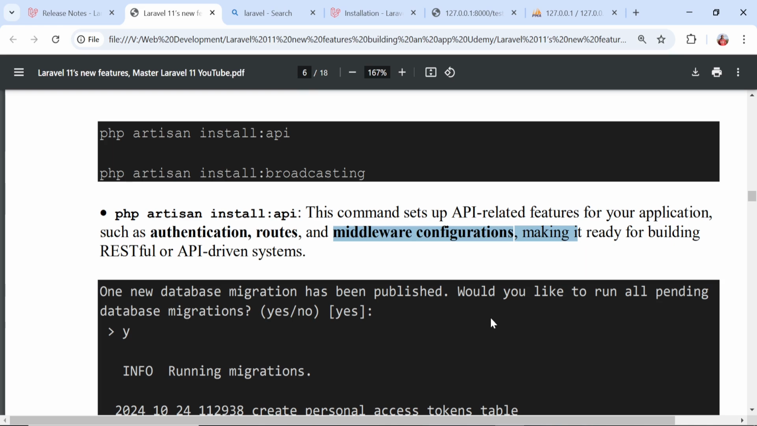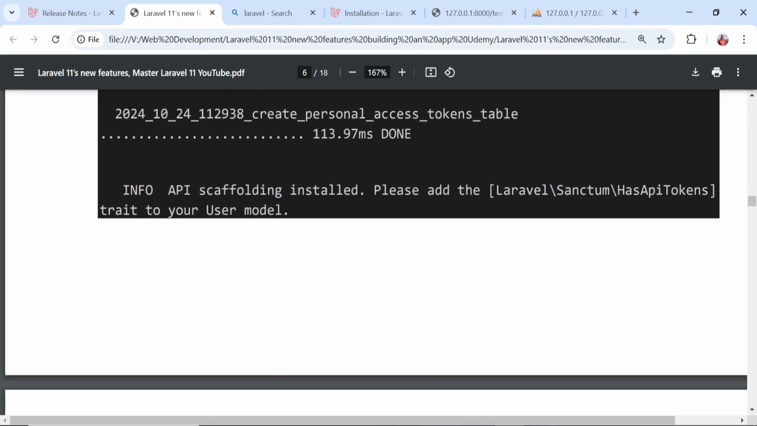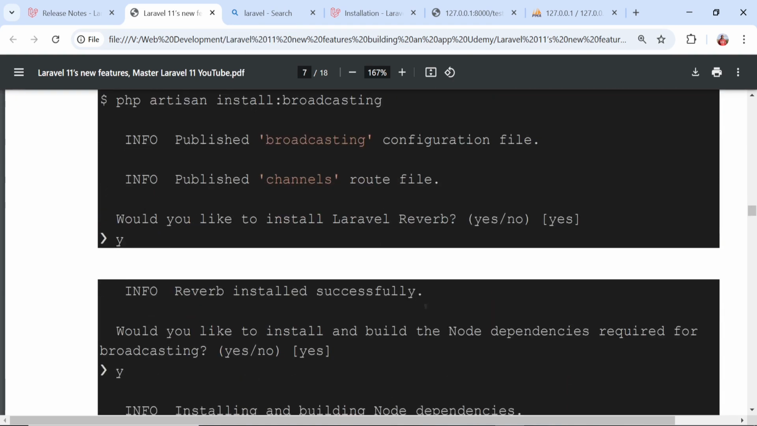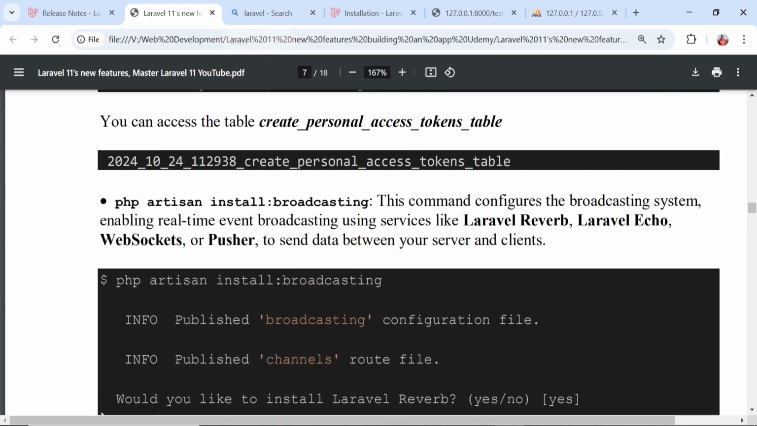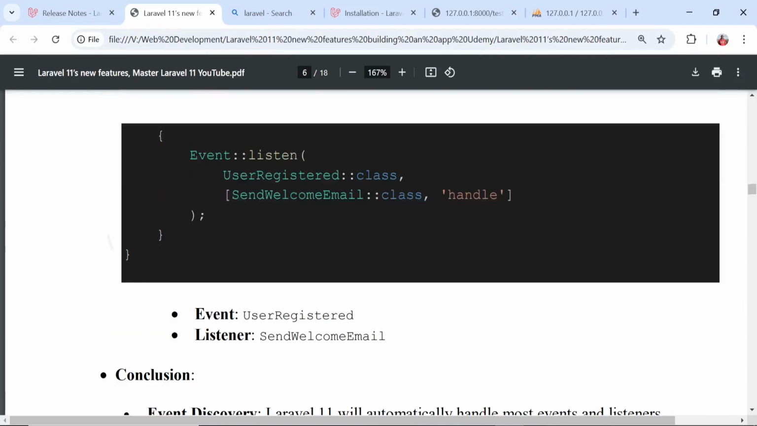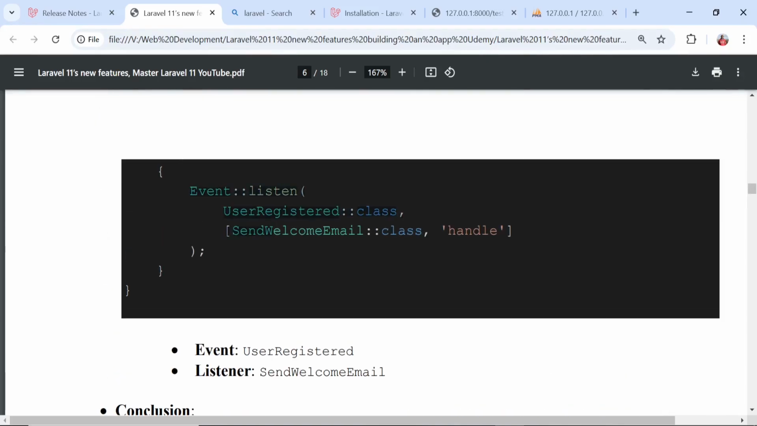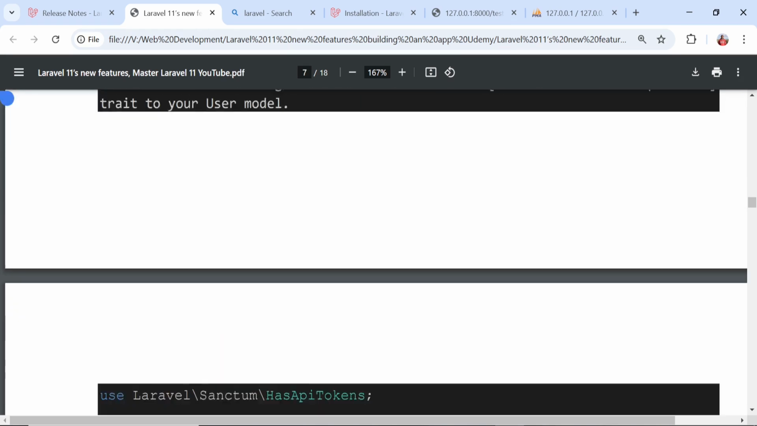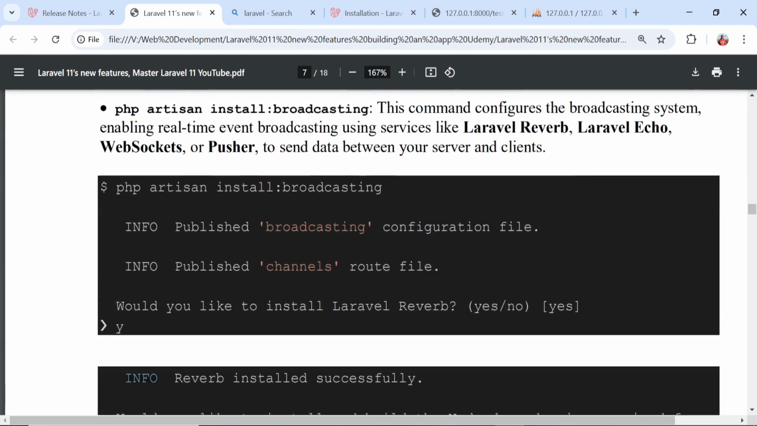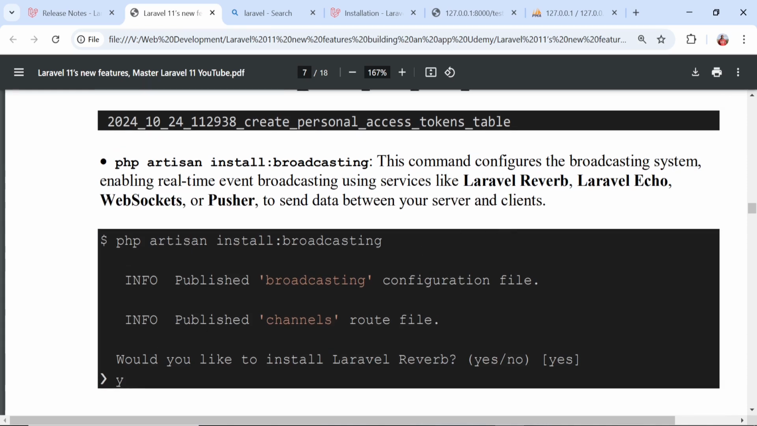Now the next command, which is a very useful command, is this command here. This command is the broadcasting command. It is a powerful command because it is the one that will enable you to configure what we call the broadcasting system, enabling real-time event broadcasting. Just what I've described here on user registered and send welcome email event listeners, which is a very powerful concept in Laravel. So you may want to check a video that I've done on Laravel introduction, and then you'll be able to study about it.